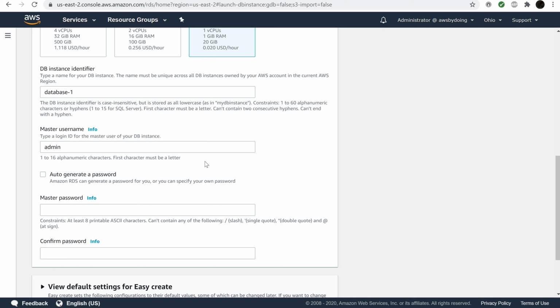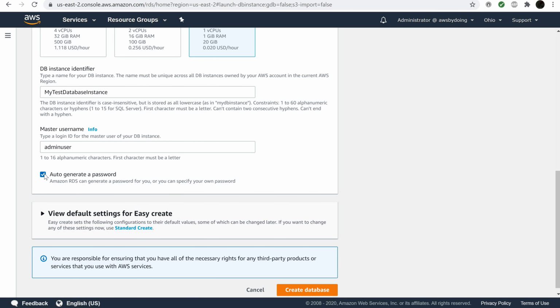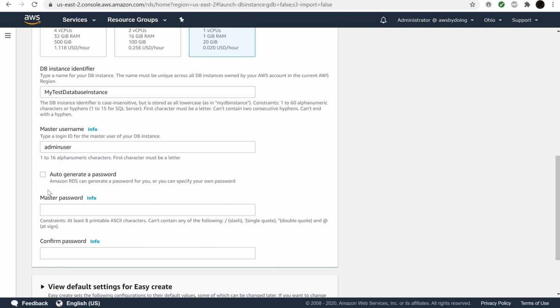For DB instance identifier, enter a name for the DB instance. For master username, enter a name for the master user. To use an automatically generated master password for the DB instance, enable auto-generate a password. To enter your master password, disable auto-generate a password, and then enter the same password in master password and confirm password.